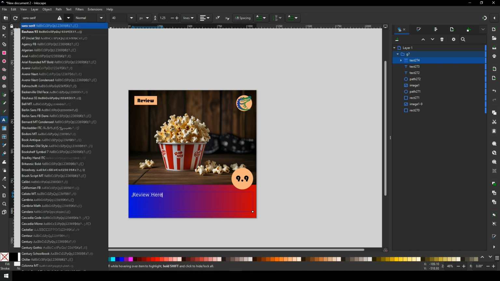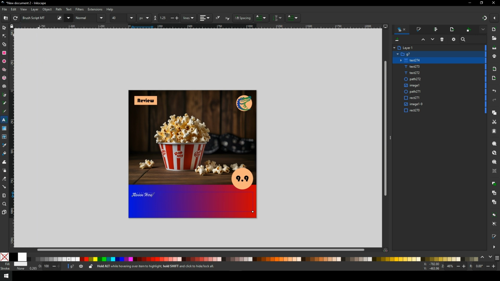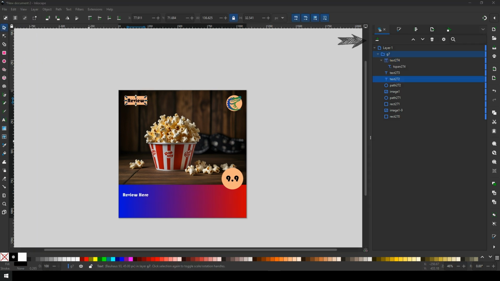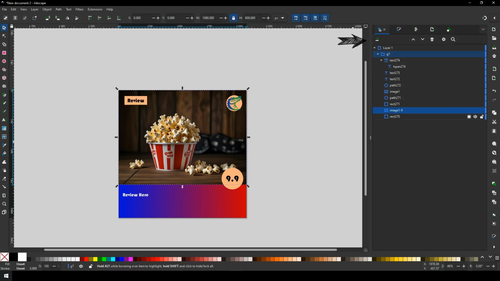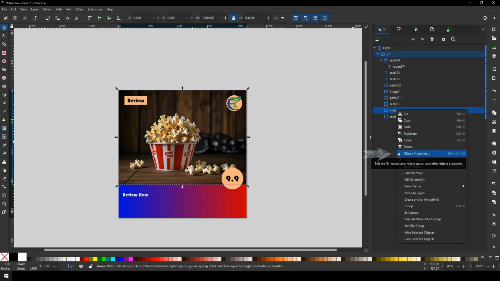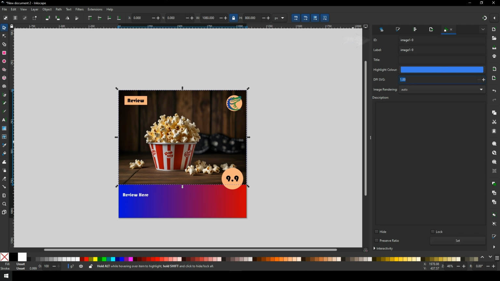Now, let's rename the elements to better identify and represent them in GatorSVG. Go to the Layers panel, right-click on the element you want to rename, select Object Properties, then rename the ID and click Set. Similarly, select other elements and rename them.